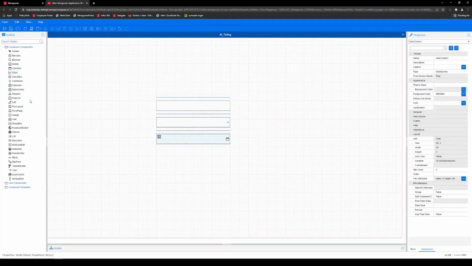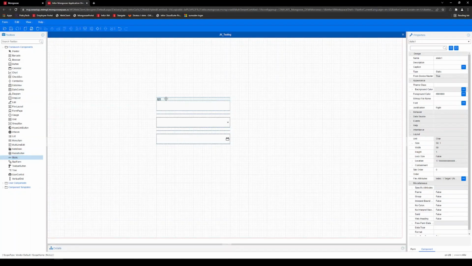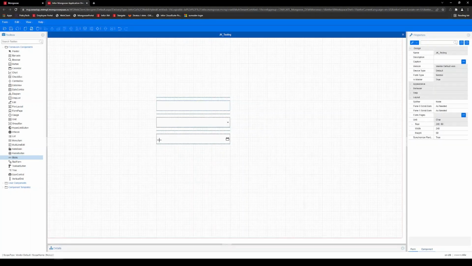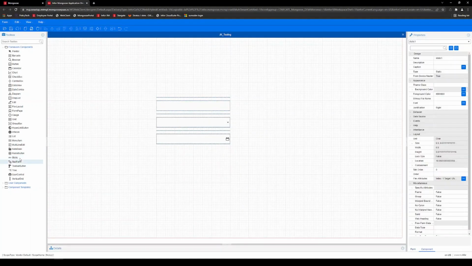All right, once you have that, we're going to go ahead and add our statics for our labels, and we're going to put them above the boxes. So we're going to put one here, one here, and one more above the date. And then we're going to go ahead and give them captions of label.